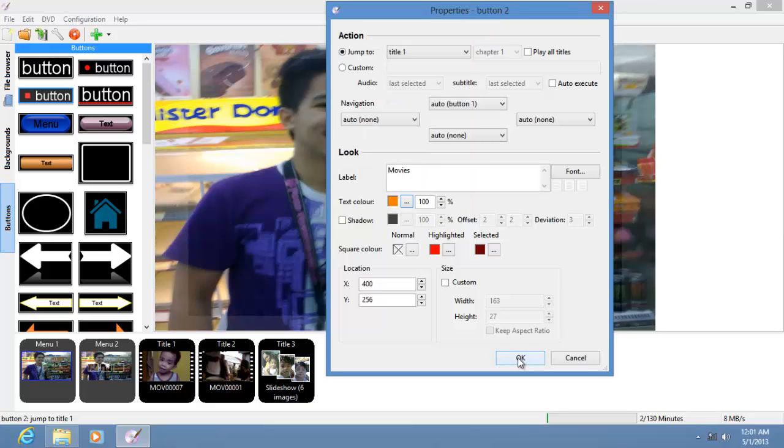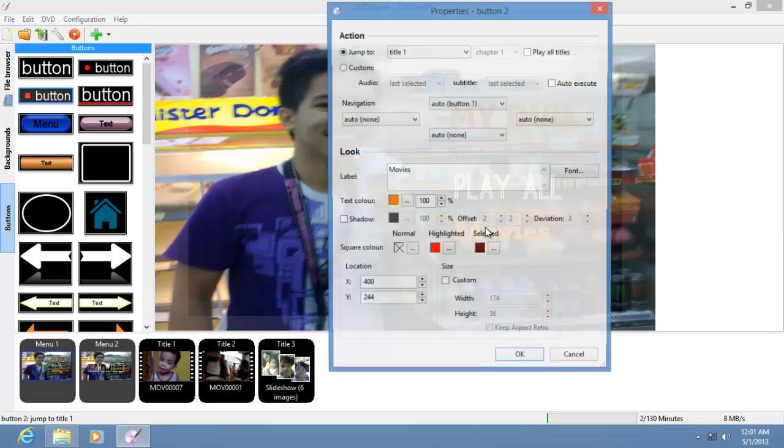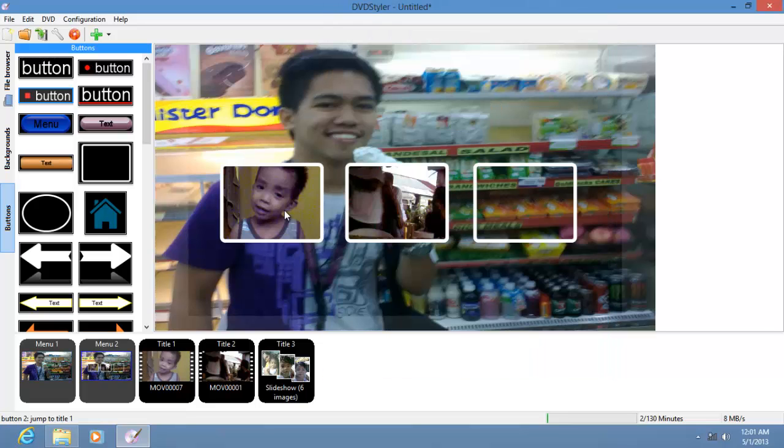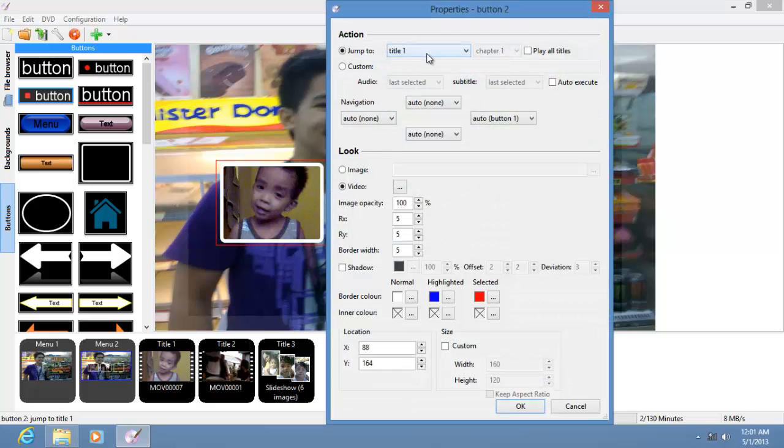Click OK. Now, right click this again and change the action of the button into menu 2. So, when you click this button, it goes to the next menu, which is labeled menu 2. Click OK. Now, this is where it gets a little bit freaky. You can also change what title each button plays. Just like any button in DVDStyler, you can change the destination of that button.